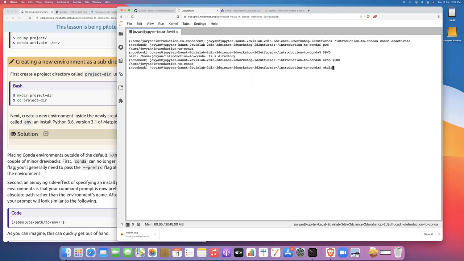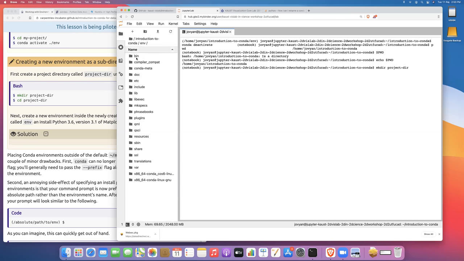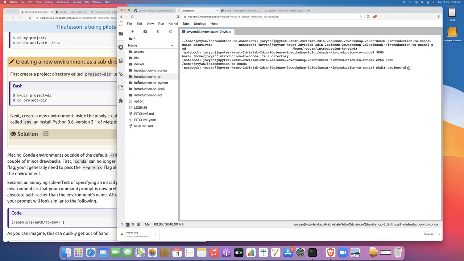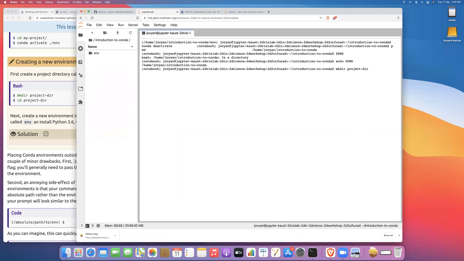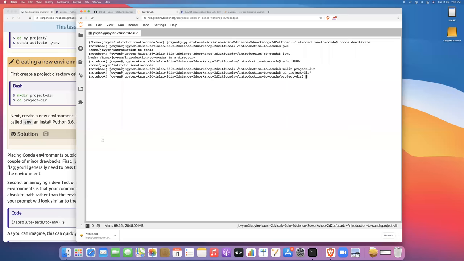So now we're going to use another Unix command, mkdir, to make a directory called project directory. And now when I make the project directory over here, I just created this empty project directory. So now I want to change directories into this project directory that I just created. And now I'm going to create my environment. So I'll get that out of the way.